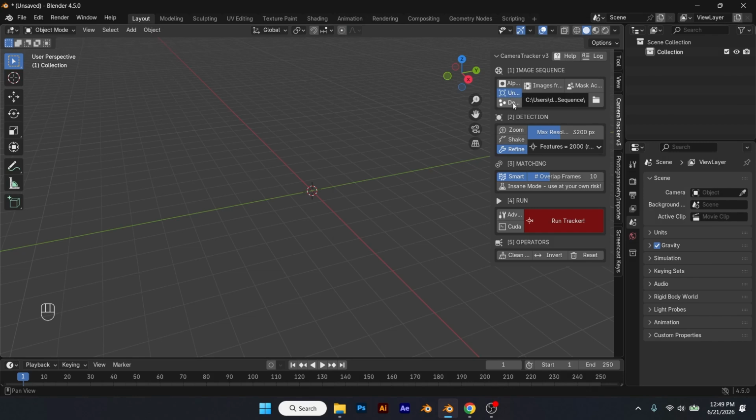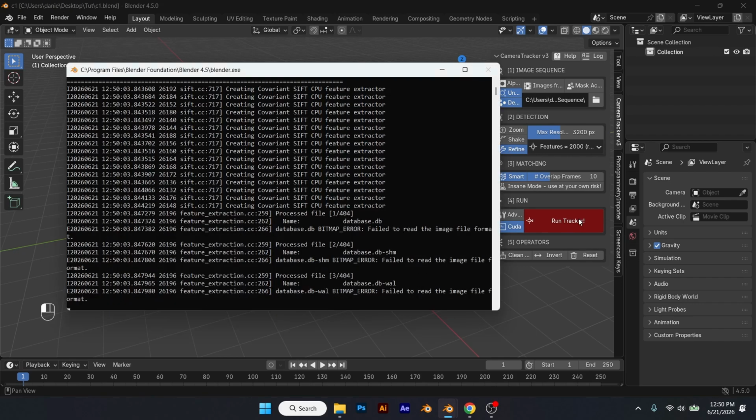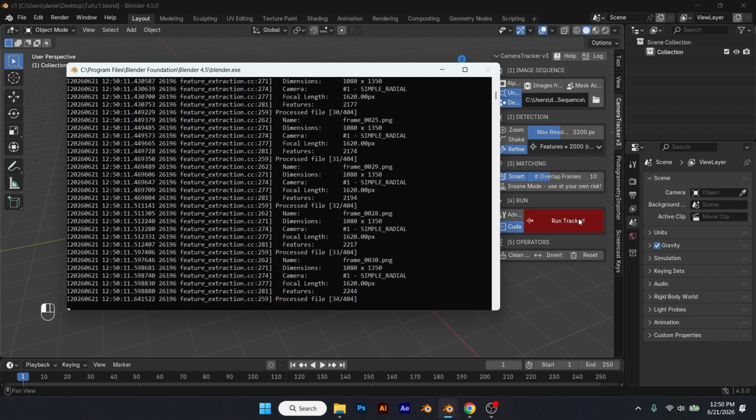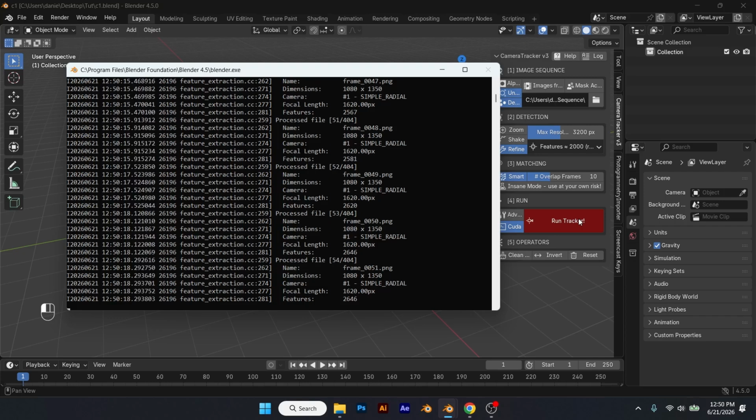Enable undistort and densify. This creates a scene dense cloud and mesh point cloud. Basically, a visual representation of your scene. Enable zoom and shake if your video have that. Turn on CUDA for GPU usage to speed up the process. Click on Run Track to start the process. This will take some few minutes.